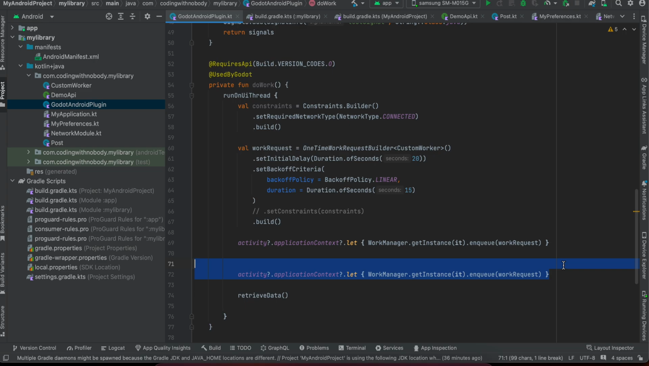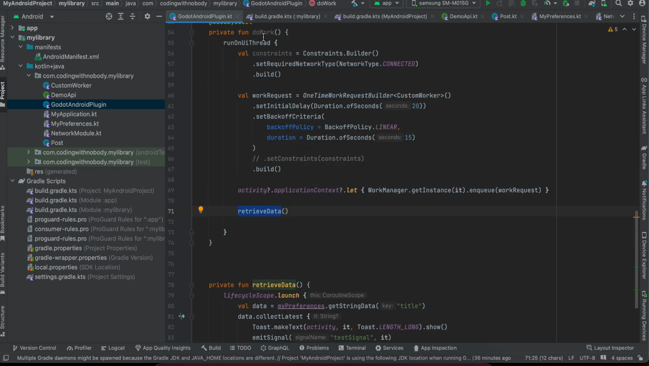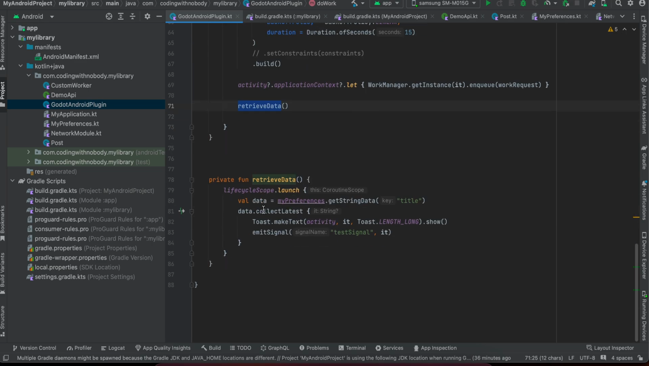Next, I have added a backoff criteria and I have called the build method. I'm not sure why I'm enqueuing this twice. Sorry, this is a mistake on my part. You need to enqueue it only once. Okay, and so this is how we are telling the OS, go and run my background operation whenever you feel like. And here I am retrieving the data. If you want to retrieve data in a separate method, you can create a separate method as well, but I'm just retrieving it in the same method.